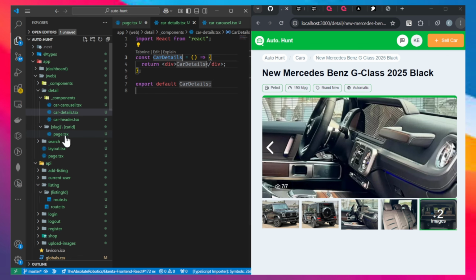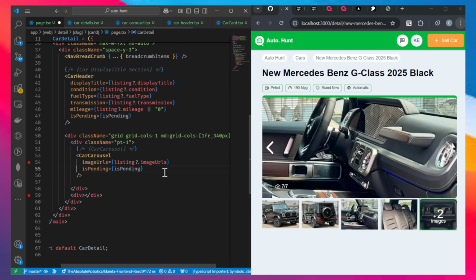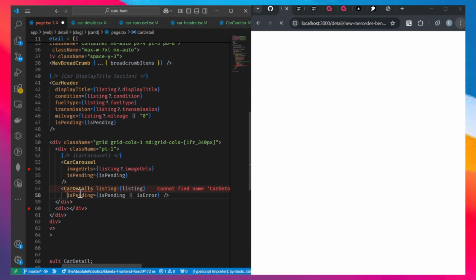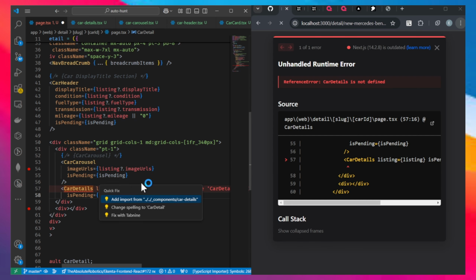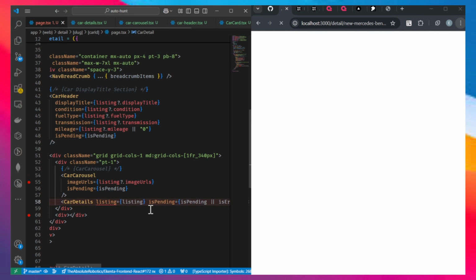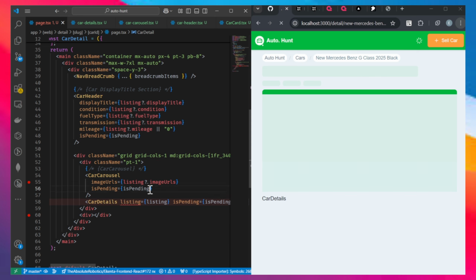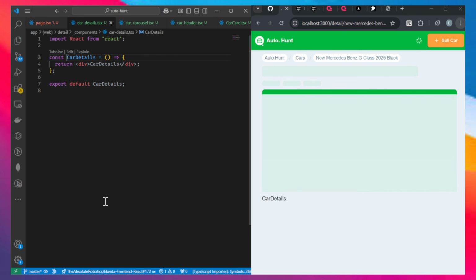So save that and let's go back to page and let's import this. So I'm going to import it below the track cursor. So I'm going to also pass in the is pending listing. Then we can pass two of them. Also, we can also pass the is error here too, and also here.